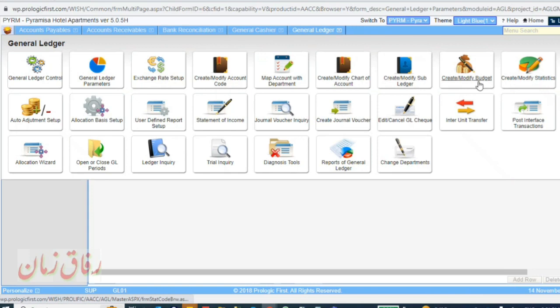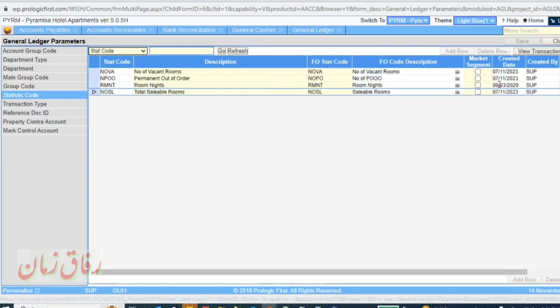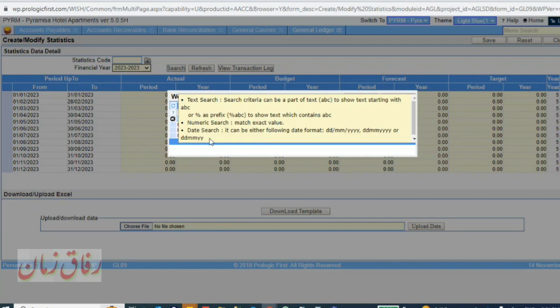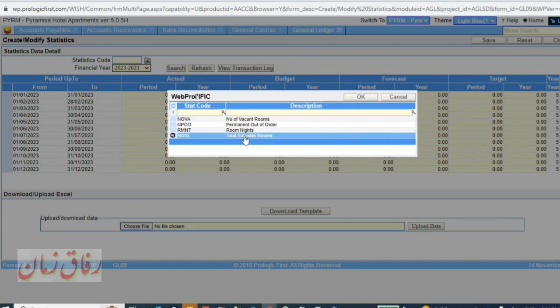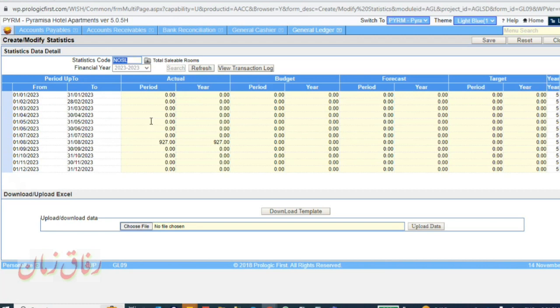So what I will do is go to the create modify statistics option. Here I will choose which statistical code. Take an example, this is the number of covers which I created. You select that for the year, and month wise you just go and put the details. And you see here for August, it started coming. I think we put this manually to see in the report that day. So for number of covers, you can put it manually each month wise. Once you put that in month wise, click on save, finish.